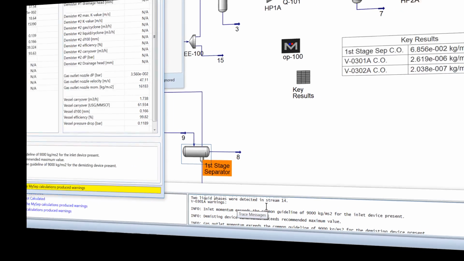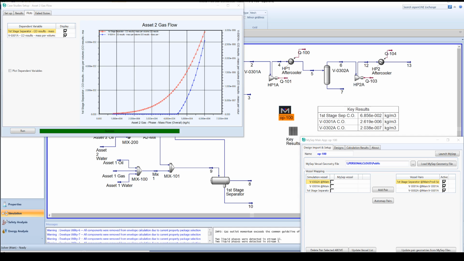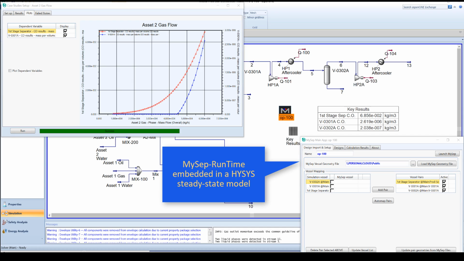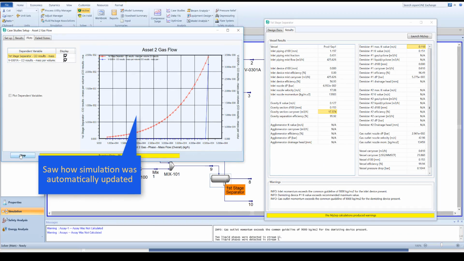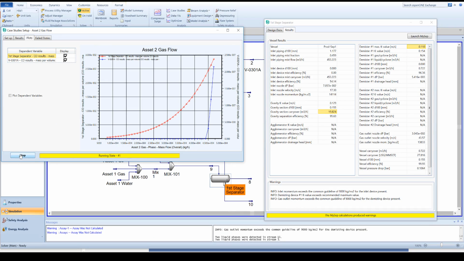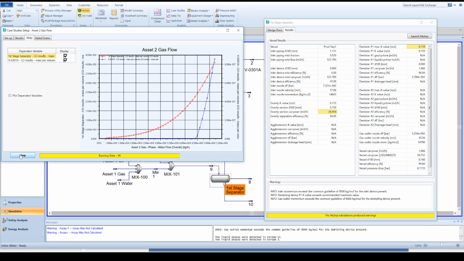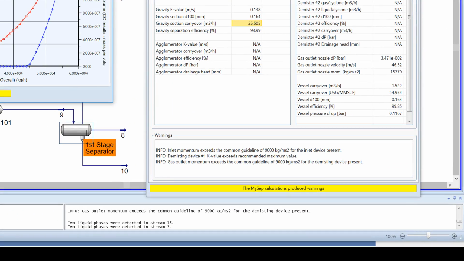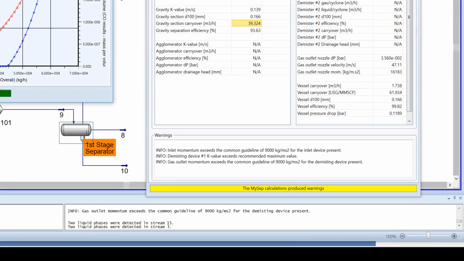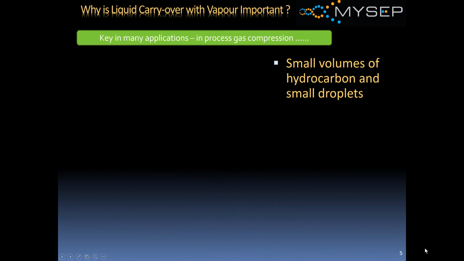In this video, we saw how MySep RunTime modeling can be embedded in a Hysys steady-state simulation. We also saw how the simulation results are automatically updated. We reviewed separator geometric configuration, as well as looking at rigorously evaluated carryover, pressure drop, and process warnings.